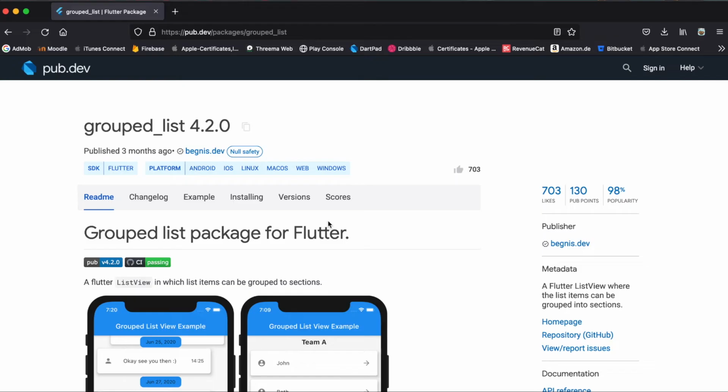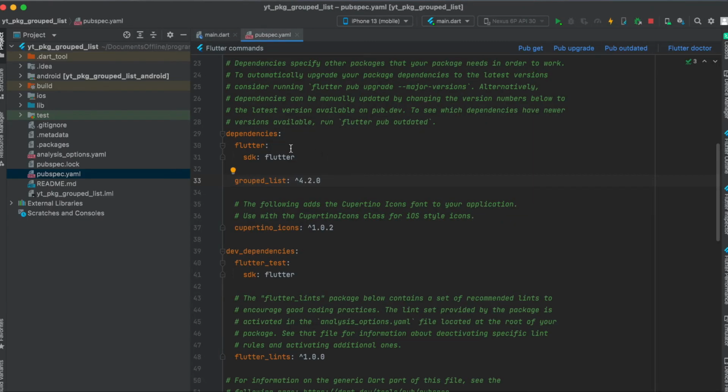Let's get started. As mentioned, we're going to use the Flutter package grouped list. Just press on here to copy it to your clipboard. Then in your pubspec.yaml file, underneath your dependencies, just paste it in here and run pub get. That's all we need to do for the setup.